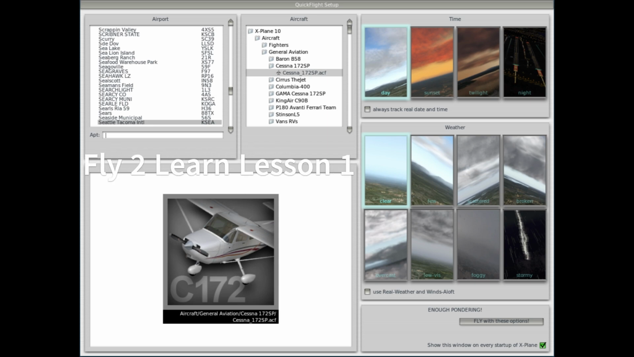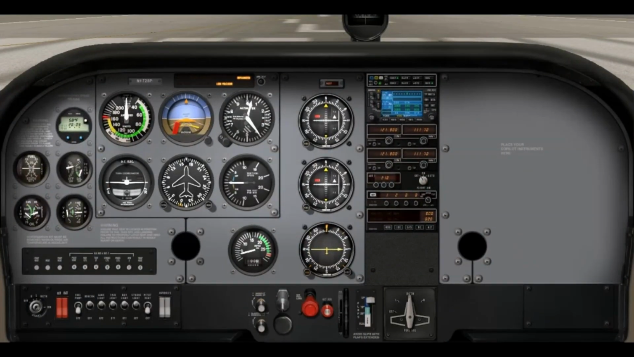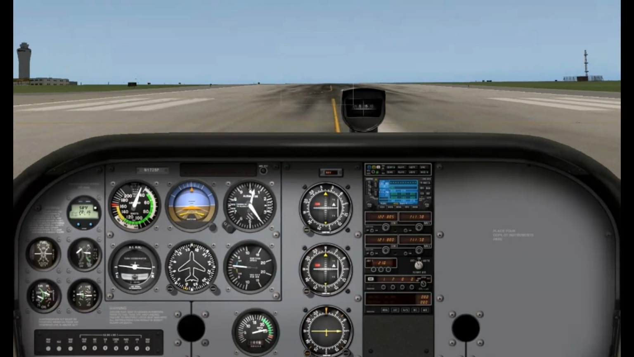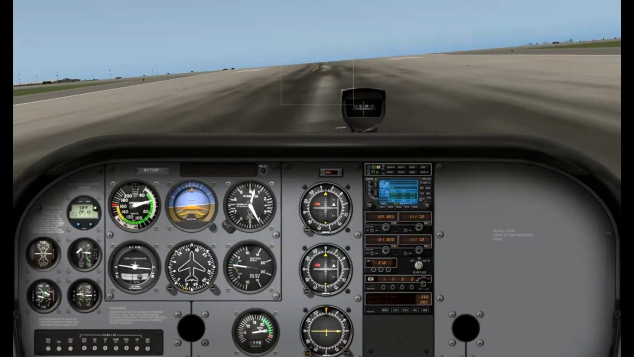In Flight to Learn Lesson 1, I use a Cessna C172 in clear daytime conditions to learn the basics of flight. I start by pressing P to pause the sim, down arrow to look down, push the throttle to full and flaps up down to 20 degrees, up arrow to look back up, and pressing P to unpause and B to release the wheel brake.